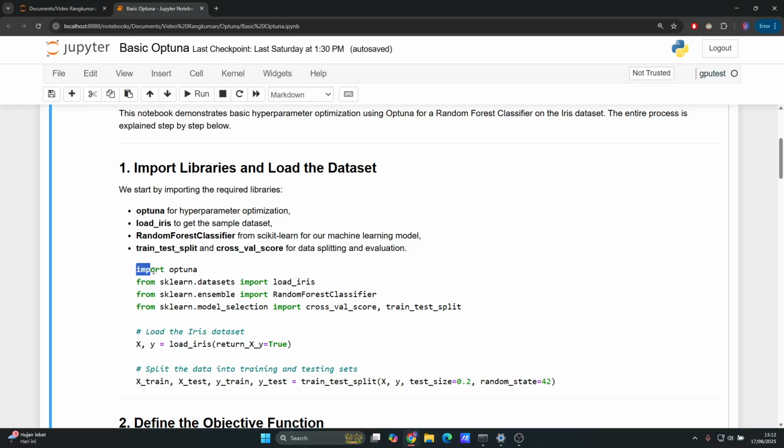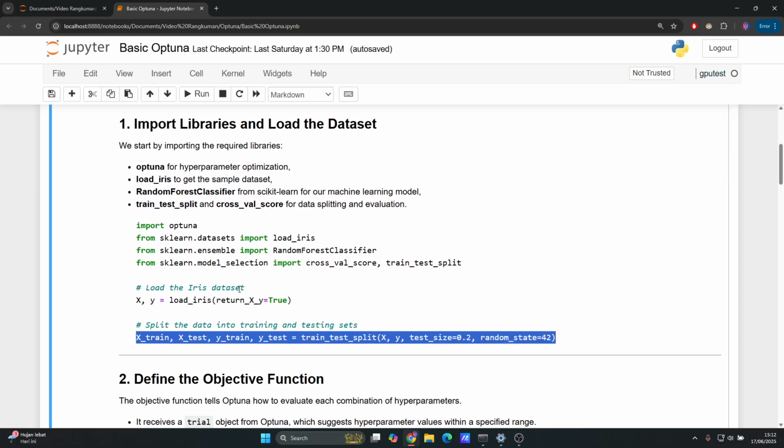So we import Optuna for hyperparameter optimization, and then we load the dataset, that is the iris dataset from scikit-learn. And then I want to use Random Forest Classifier for the machine learning model that we want to use today. And then import cross validation and train test split. Okay, load the iris dataset and split the dataset.